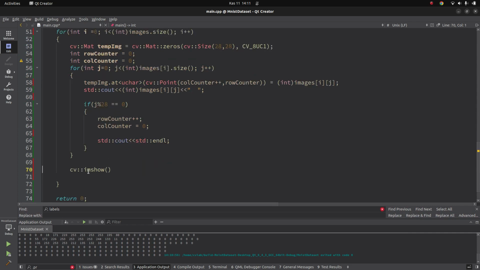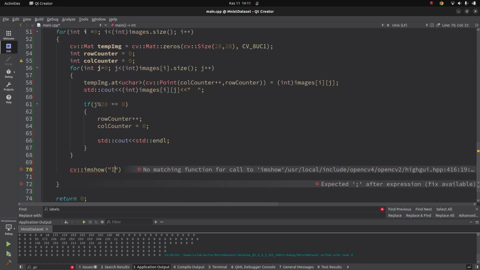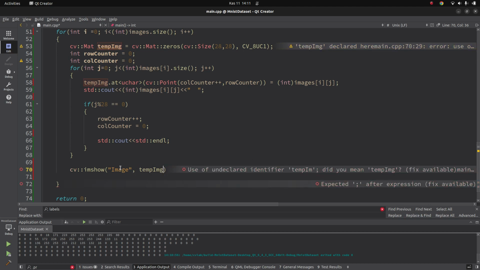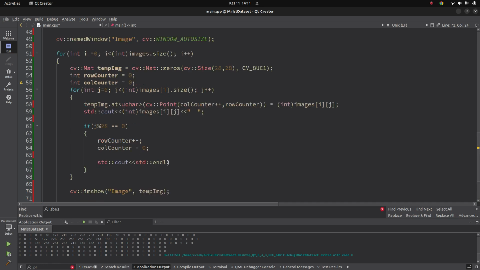Okay, let's show. What was the name of the window? Image. And okay, temp image. And waitKey. So I'm expecting to see each image of this 60,000. Of course, I'm not gonna see all, but let's see a couple of them. I hope it works fine.